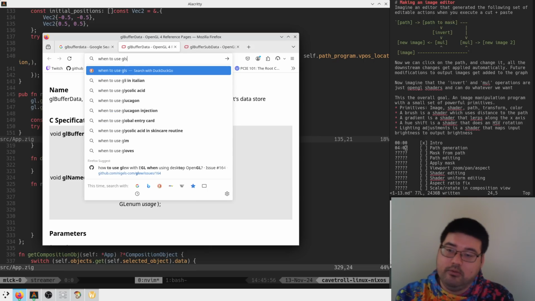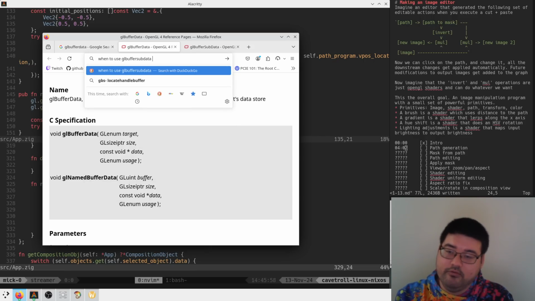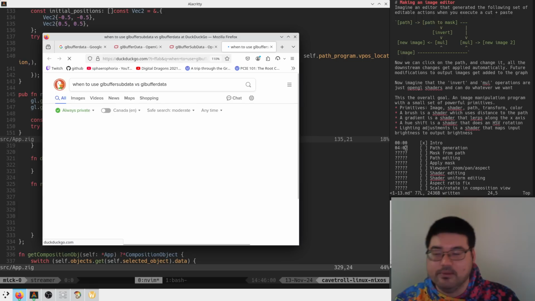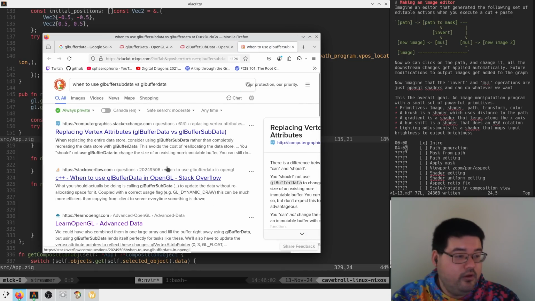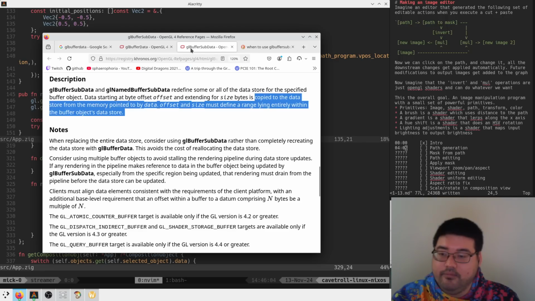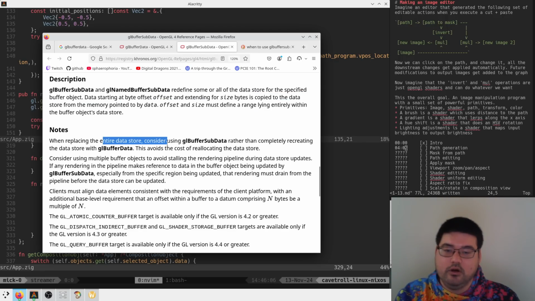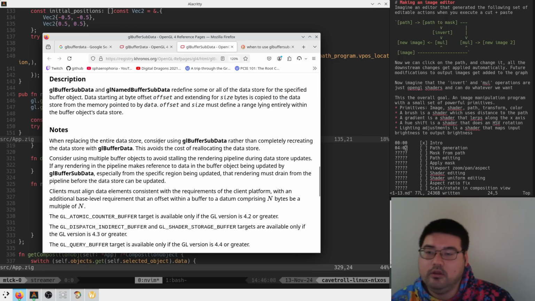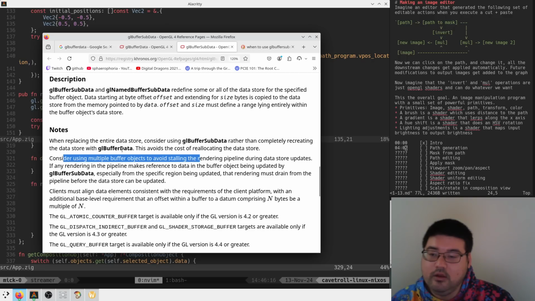When to use glBufferSubData versus glBufferData. Surely somebody's asked this before. See notes there, I spoke to that. When replacing the entire data store, consider using glBufferSubData rather than completely reconfiguring. This avoids the cost of reallocating the data store. Consider using multiple buffer objects to avoid stalling the pipeline.